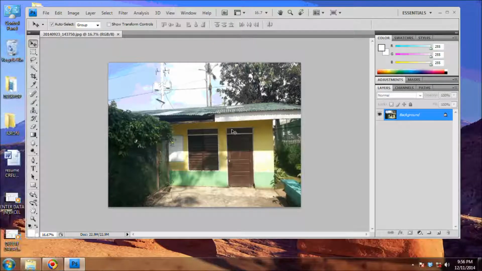In this video tutorial, we are going to learn how to crop a picture using Adobe Photoshop CS4. To crop this picture, we are going to select the crop tool from these icons.